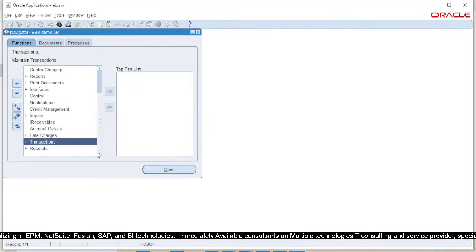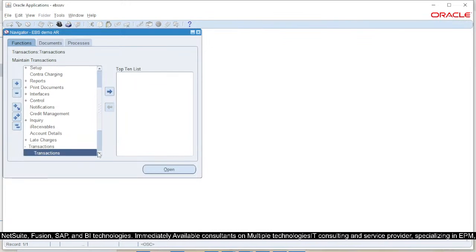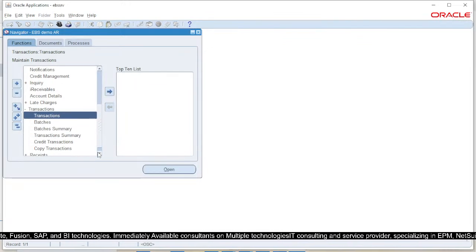Just expand this transaction, and all the tasks under this transaction are visible. First is creating a transaction, then creating a batch, then creating a batch summary, transaction summary, credit transaction, and copy transaction. We are going to see all these things one by one here. So first, let's see how you can create a transaction in AR. So just select this first one, transaction.